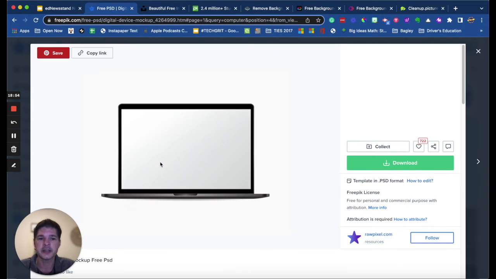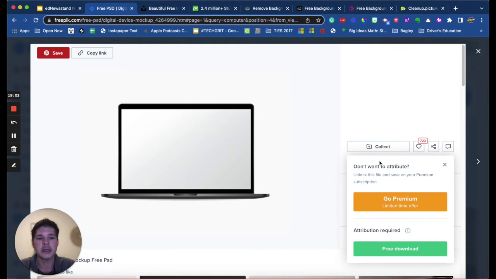I'm going to do a digital device mockup. And right here, if I create an account, I can save it to my collection. I can like it. But if I'm ready to go, I just click download. And again, I can go premium if I want to, or if I give credit to whoever created this vector graphic, I can download it for free.